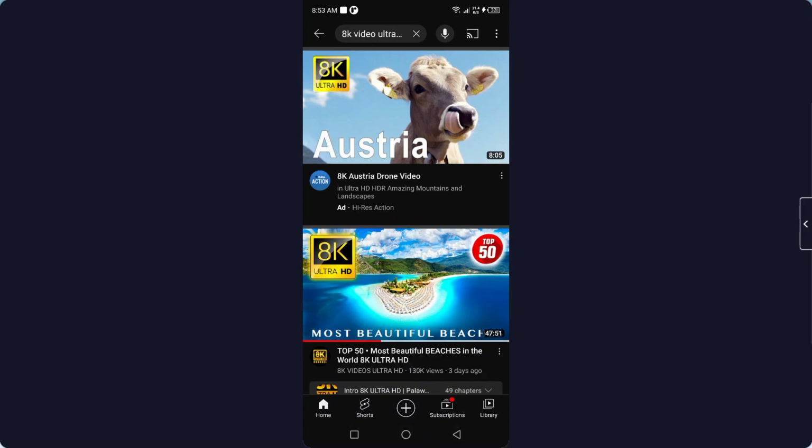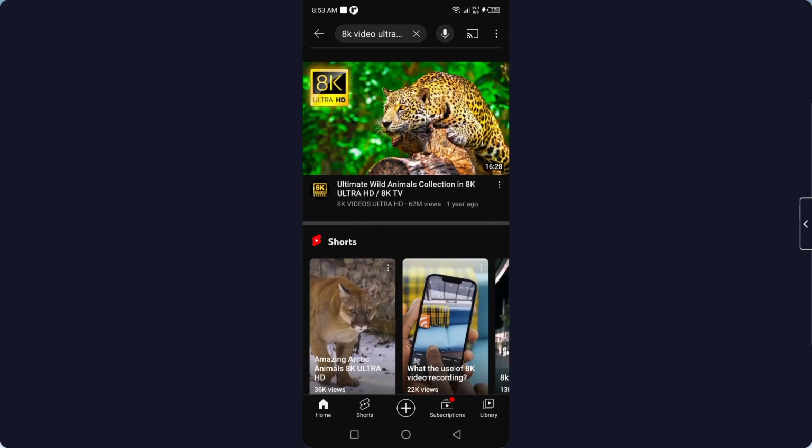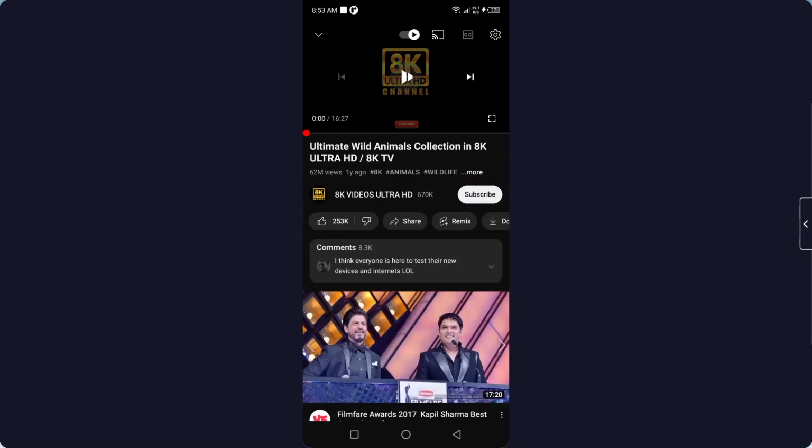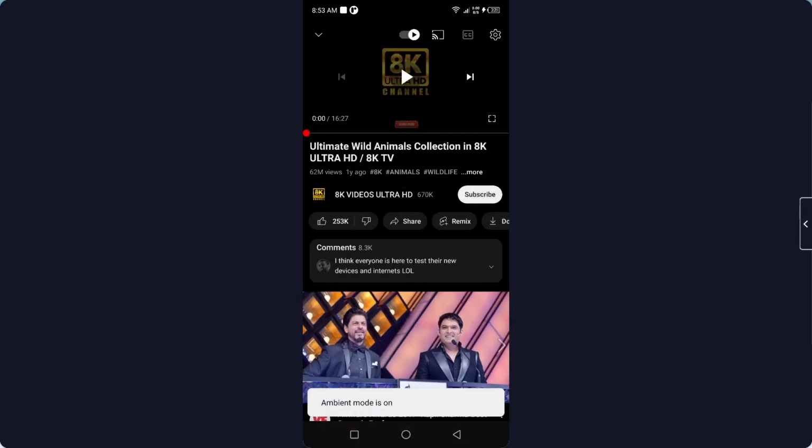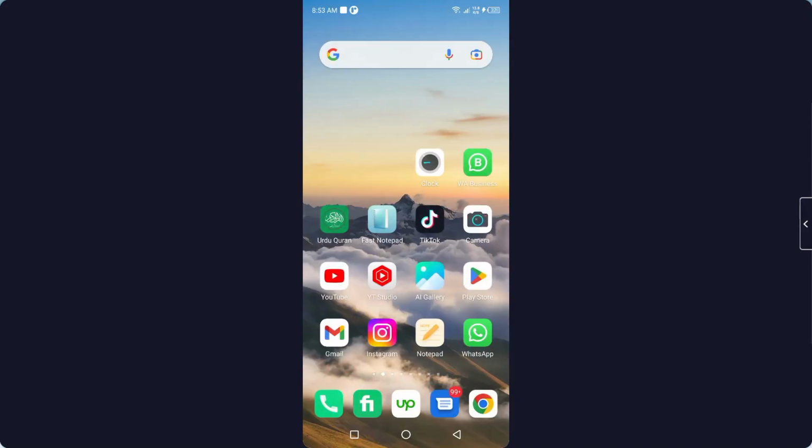Okay, so this is the video, so let me select this one, and I want to turn on the ambient mode. You simply need to click on the settings icon in the top right, and here you can see ambient mode under loop video. You simply need to click on that, and now ambient mode is on. So this is the process by which you can turn on ambient mode on YouTube.